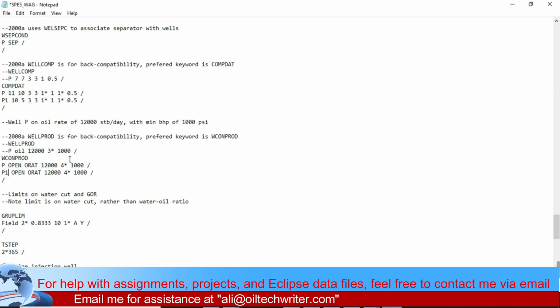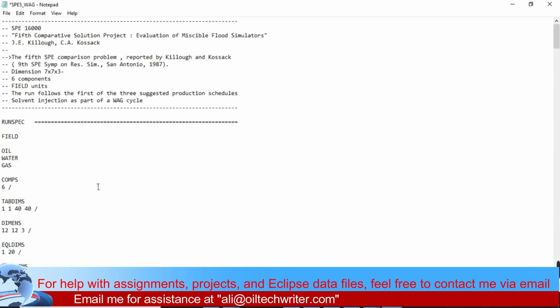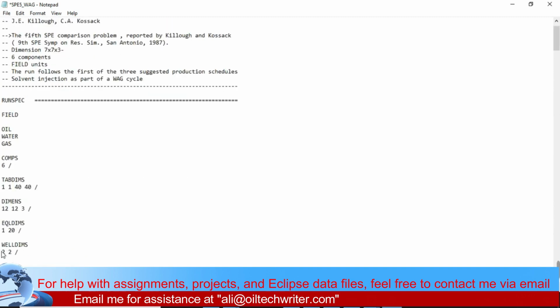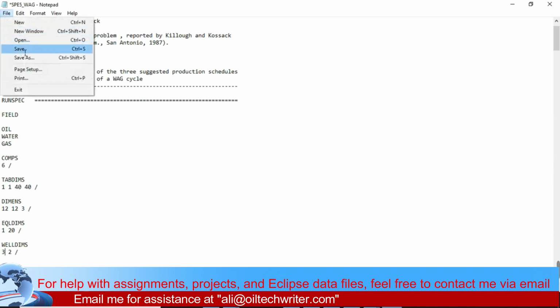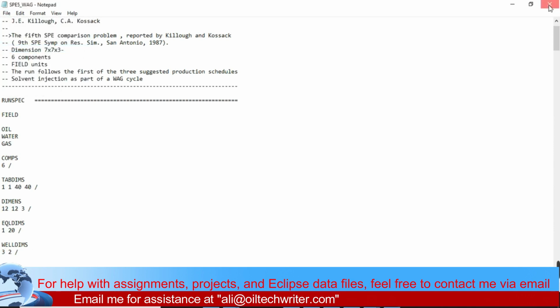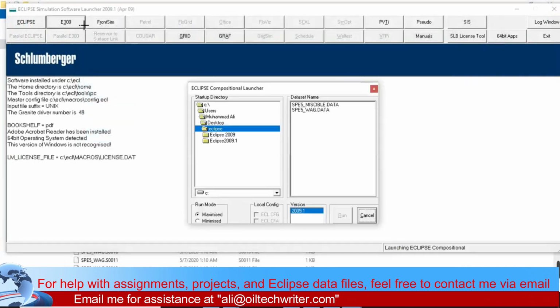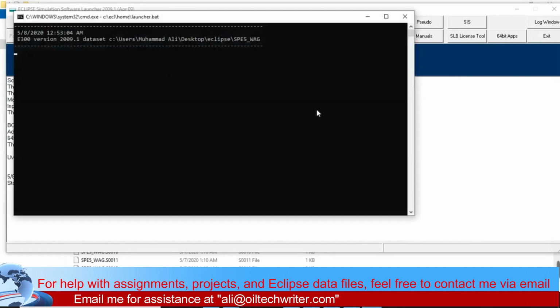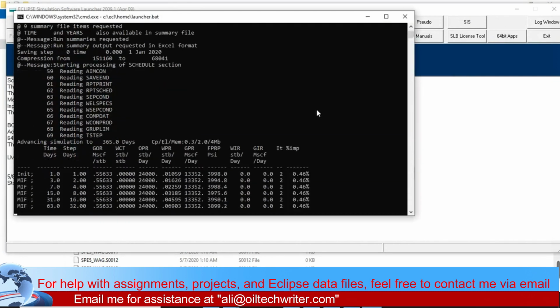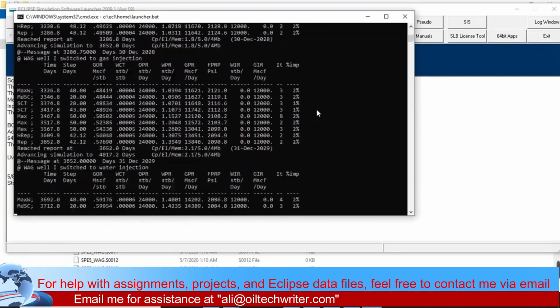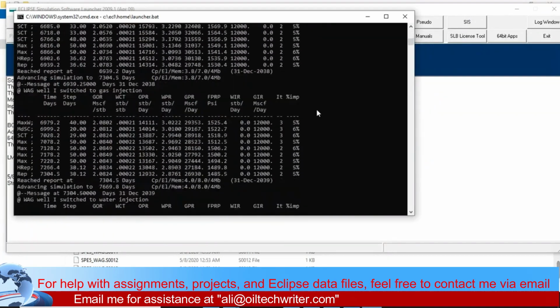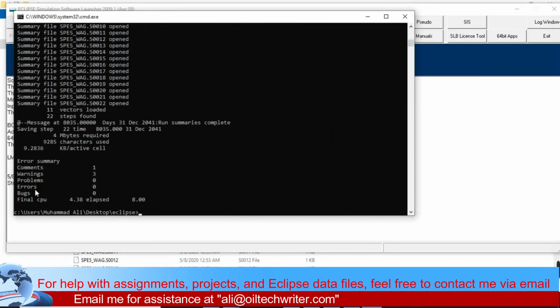So what we need to do now is go back to the RUNSPEC section. In the well dimension, we mentioned that we have 2 wells. So now we change it to 3. Okay. Now we save it and we will try to run it and see if there is any error or not. This is the E300. It should not show any error, but let's see. Okay, so now you see we don't have any error. We successfully added one more well.